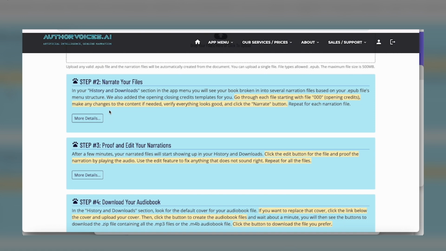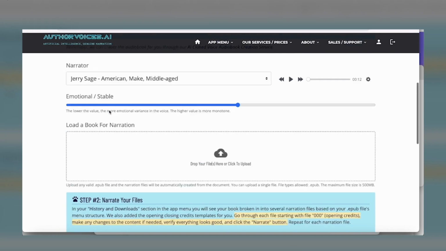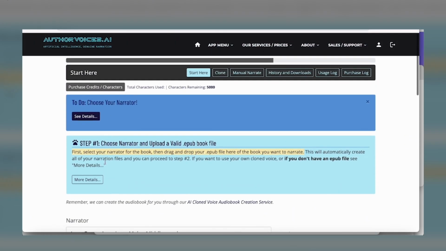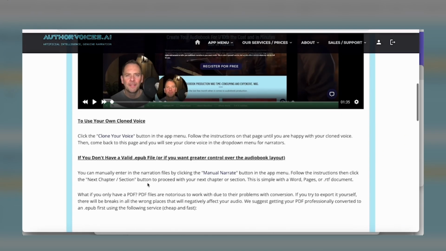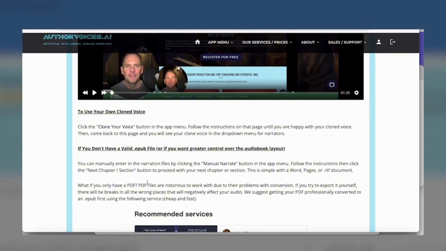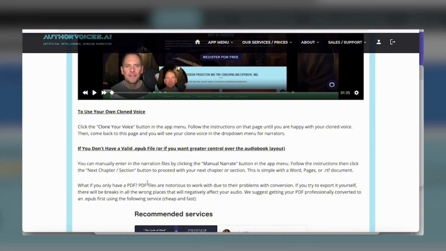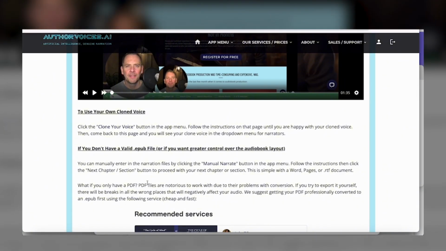Also, if you don't have an EPUB file, you could manually enter the book. You could click on the manual narrates button in the app menu, then just follow the instructions, click on next chapter, and manually put in where the pages and so on go. But since I already have a sample EPUB file I generated off the internet, I'm going to use that for this tutorial.